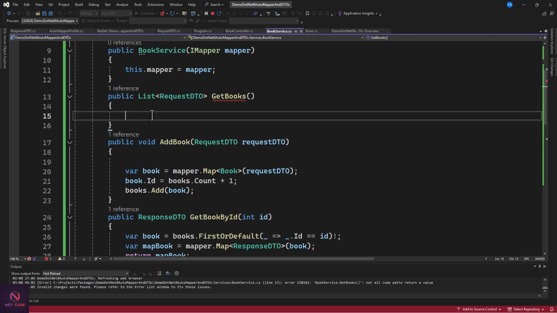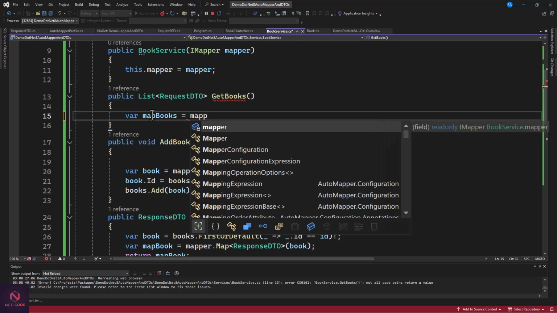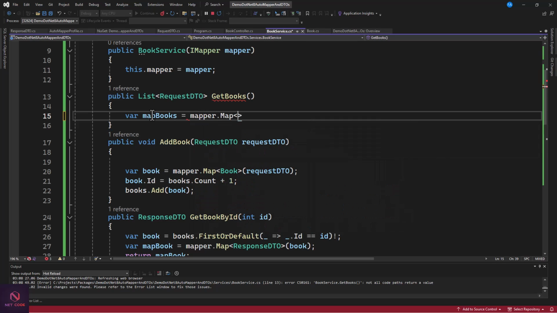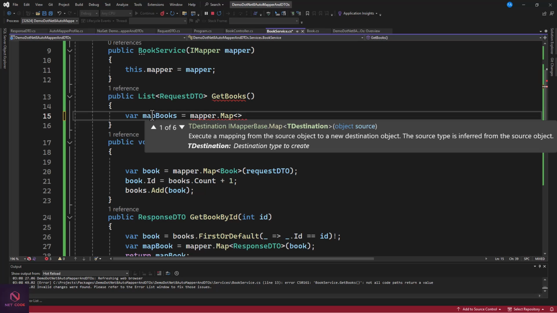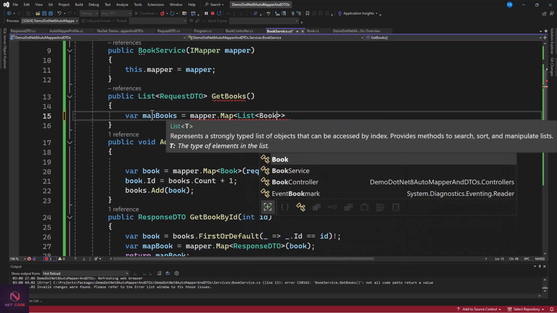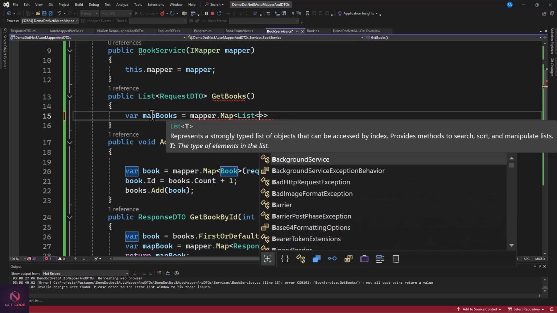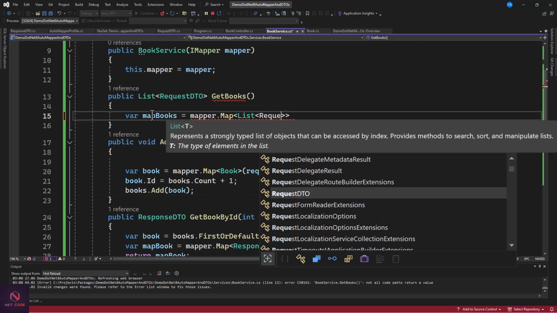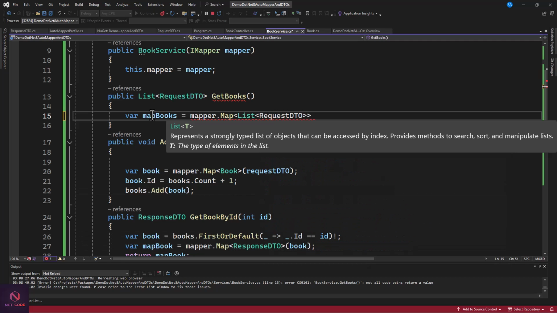So what you're going to do here is you're going to have map book. This is books, right? So this is equal to, we're going to use the mapper dot map. Now this map, we're going to provide a list first. Okay, so let's provide this list of, we need a list of, is it this books or request DTO? We need request DTO. Okay, because that's what you are mapping up to. So map what? List of request DTO.